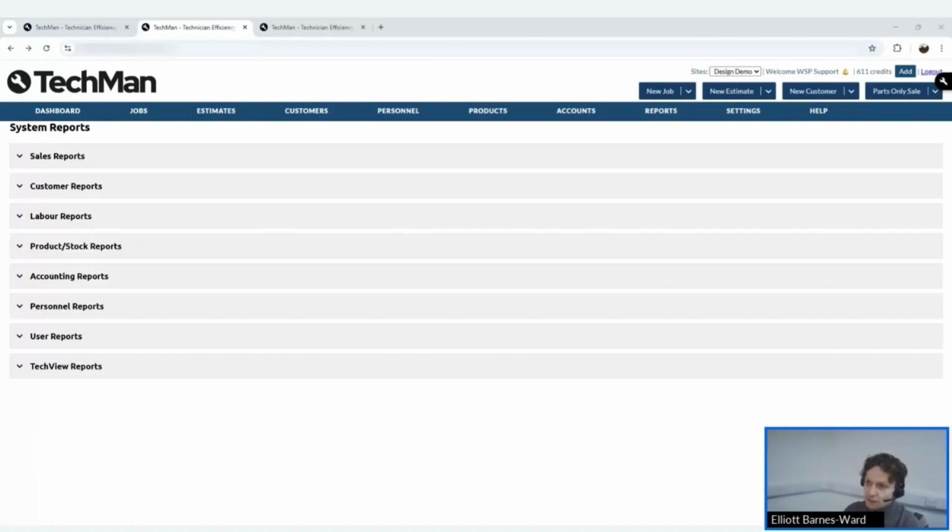So if you've got the Advanced or the Pro system, you'll have access to all of these reports. If you've got the Lite system, you'll have access to most of them. It's just customer reports, personnel and user reports, and the TechU, of course, that you won't have. But the others you obviously will have on there, which we'll go through. So we'll go through in ascending order.